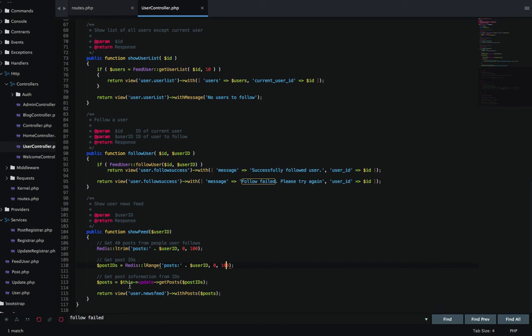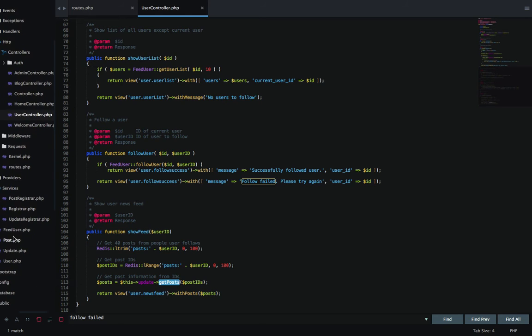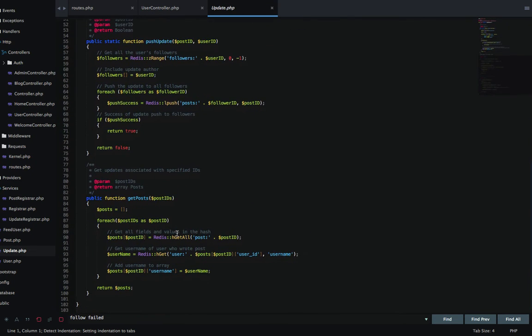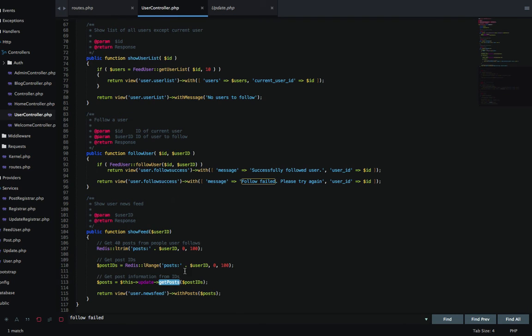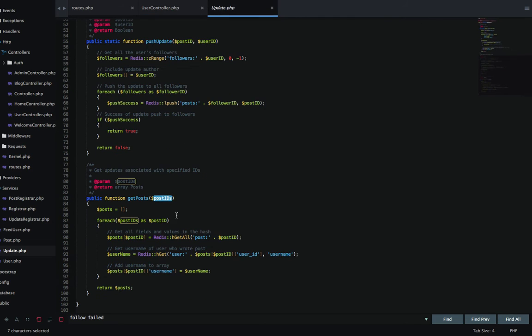And then the next line is calling the function getPosts on update, our model Update that we injected in this controller here. So let's take a look at that. And if we go to getPosts, okay, so as the description says, we get updates associated with specified post IDs, and we're passing in the post IDs here as we just showed. This is passed in here, which is calculated with our lrange function there. So as you remember, with user ID 2, we get 3 IDs.